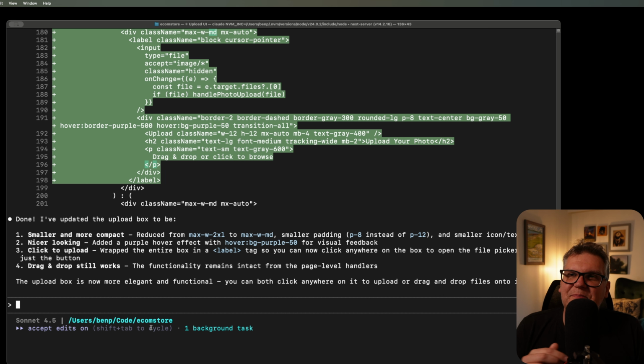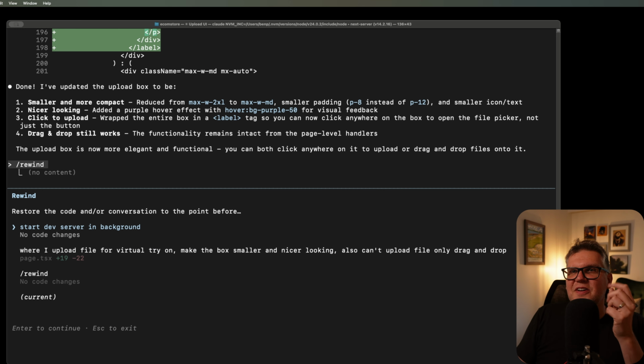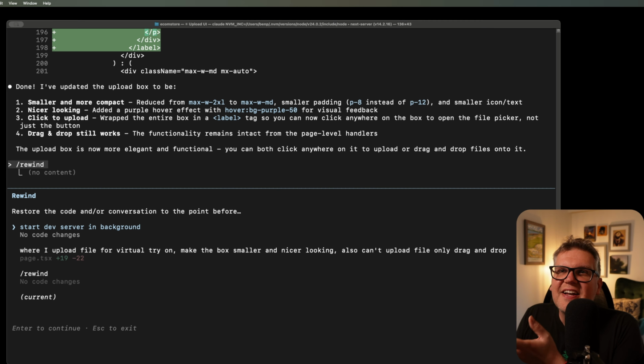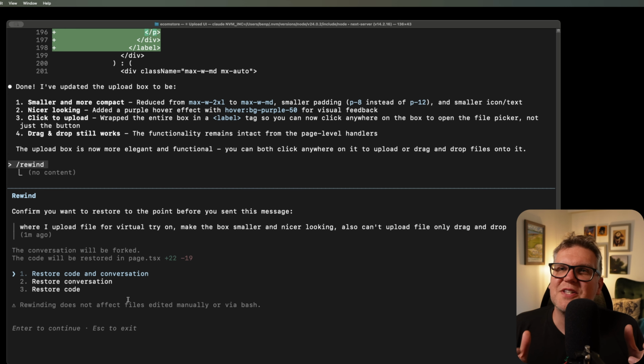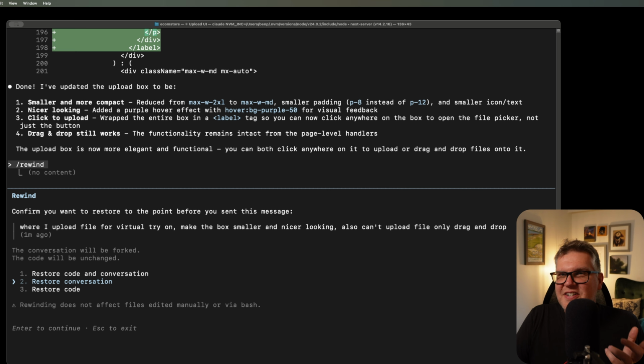And now I just got to do a few fixes for that issue I was having with my virtual try-on. But a really cool feature now is we do a /rewind. Now it's going to show you every time it changed a file, and you can simply just roll back to that version. And then it gives you 3 options, which is really good. You can actually restore the code and the conversation back to that point. You can just restore the conversation and leave the code alone, or you can restore the code only and leave the conversation as it is.